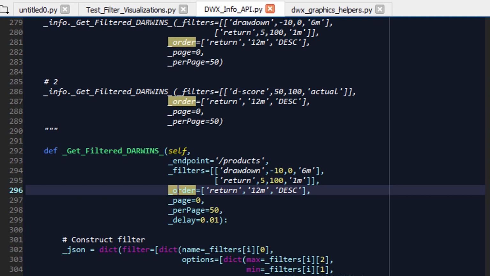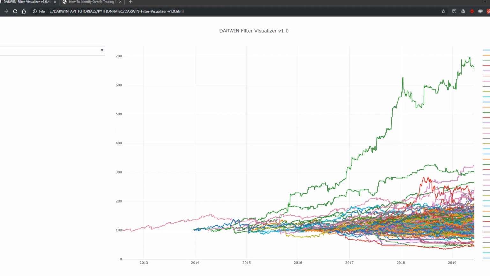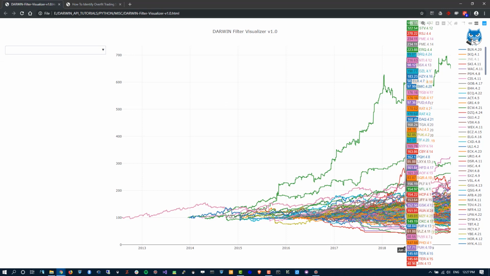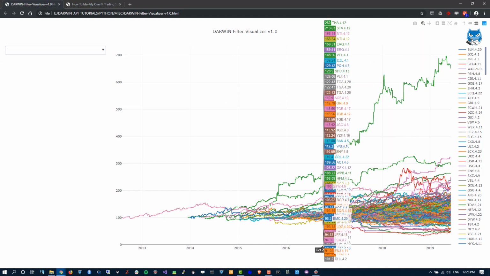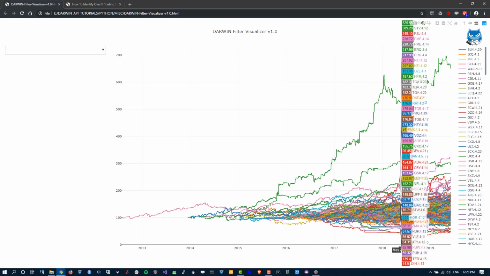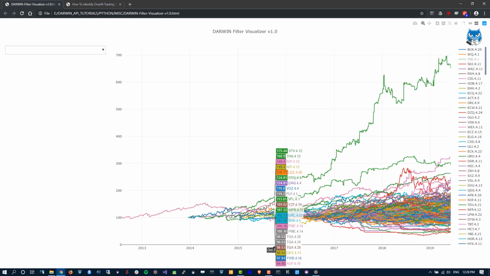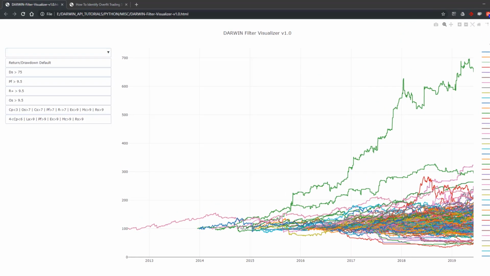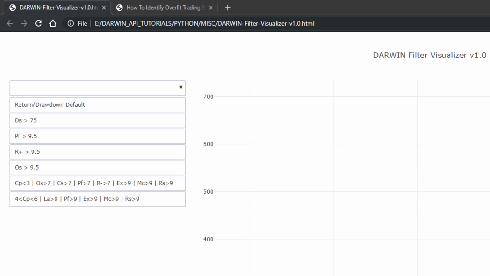What we'll cover today is how to visualize these filters on a price chart to make them look like this. By default, this chart you see right now is showing you all Darwins that fit one or more filters that we're going to define in today's implementation. And then we'll cycle through all the filters we've defined and see how they visualize on this chart.